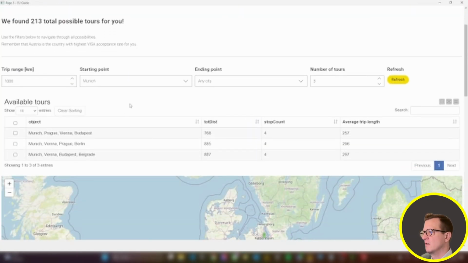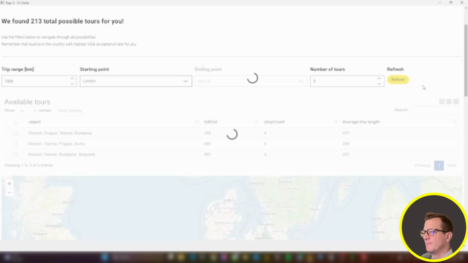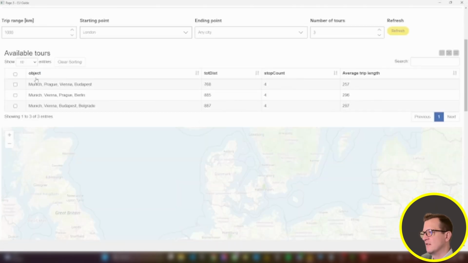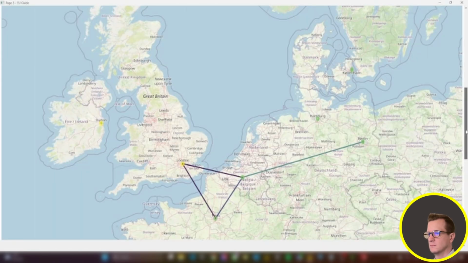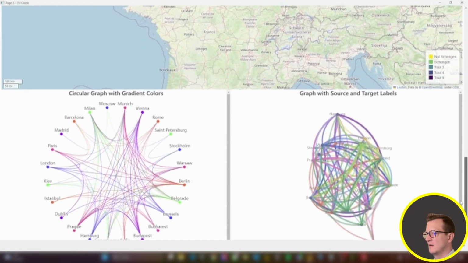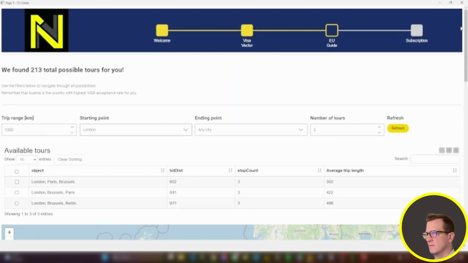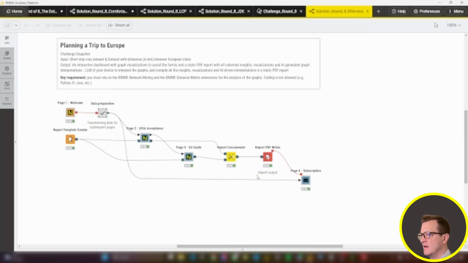So here's a way you can configure your tour. So if I change that to London, it recalculates and suggests like multiple options. So that's also really nice. And the map is there, and then some more charts. So this all works quite nicely. It's also then being written as a PDF report.